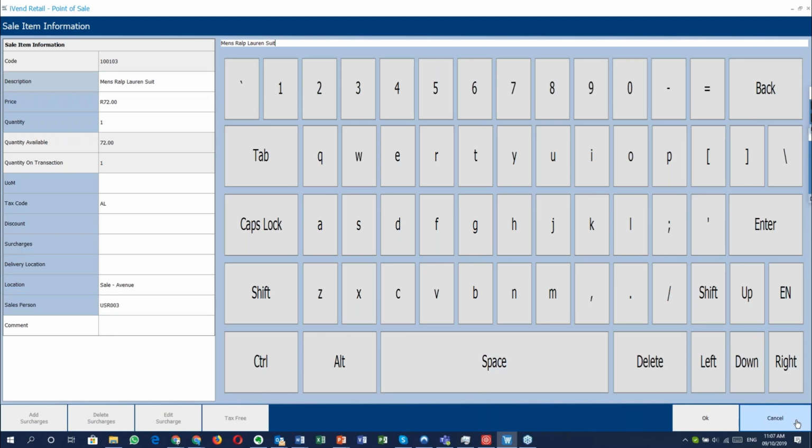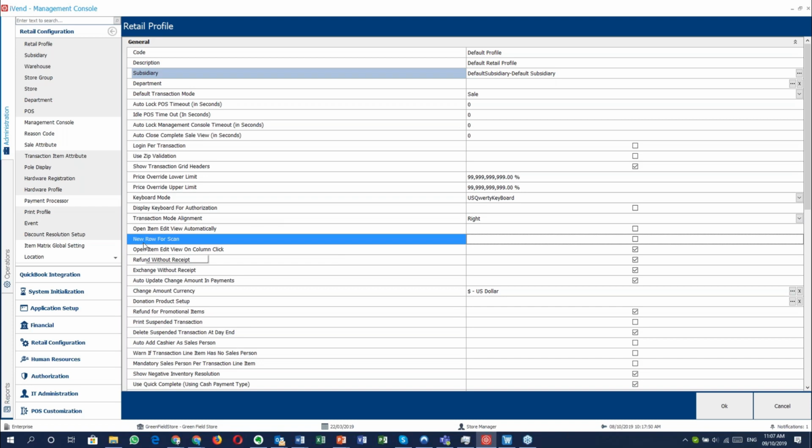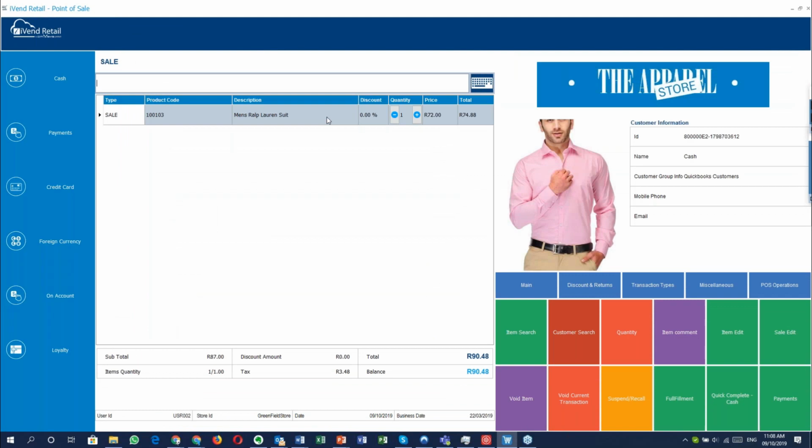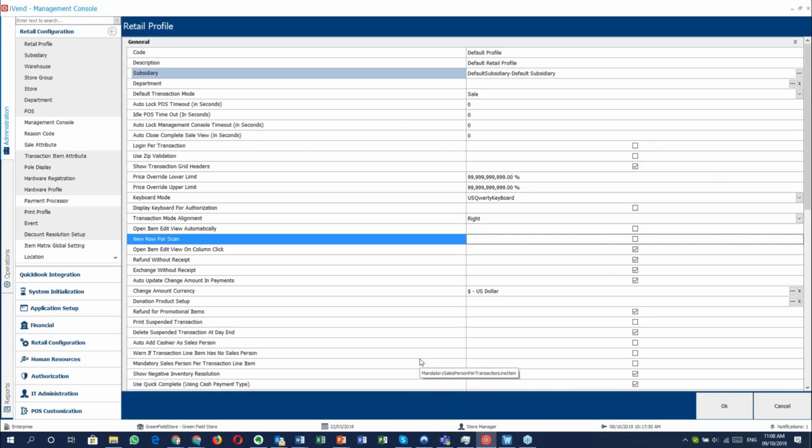New row for scans. So you can have moments where people in certain countries, if I went and I scanned the same item again, instead of it going to quantity 2, it would then put a separate row underneath for every individual quantity that I bought. In some cases, they do use that for the express lane tills. Yeah, if you want to go that way, you can do it. But once again, it's up to the customer.